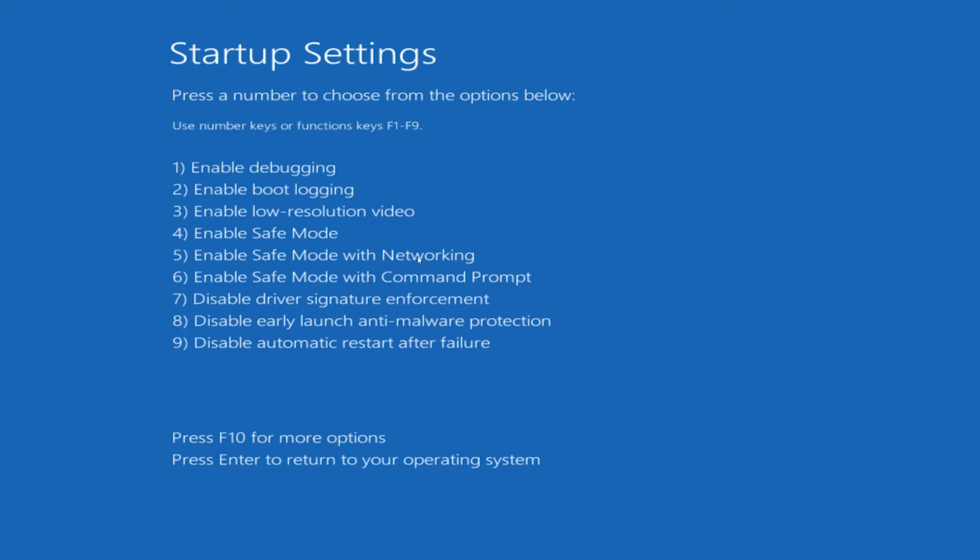Once you're in here, you have to select them with your number keys. So F1, F2, F3, up until F9. Choose enable safe mode with networking, which is F5. So make sure you press F5. It will now restart your computer.